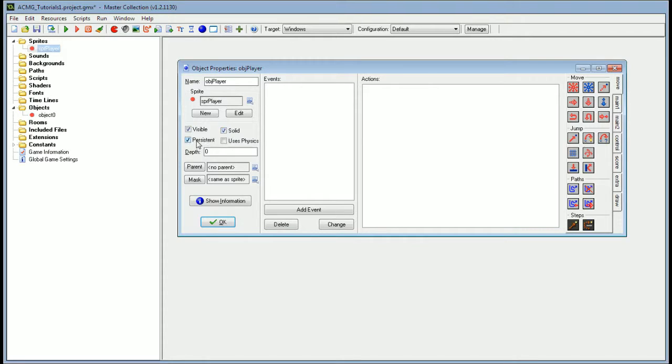This option called persistent is also a checkbox, and this allows it to be persistent between rooms. So if you created this object in room 1, let's say, and you wanted to go to room 2, so you do a room go to room 2 function, then this player will also appear in that room with the same exact X and Y location as it did in the previous room.